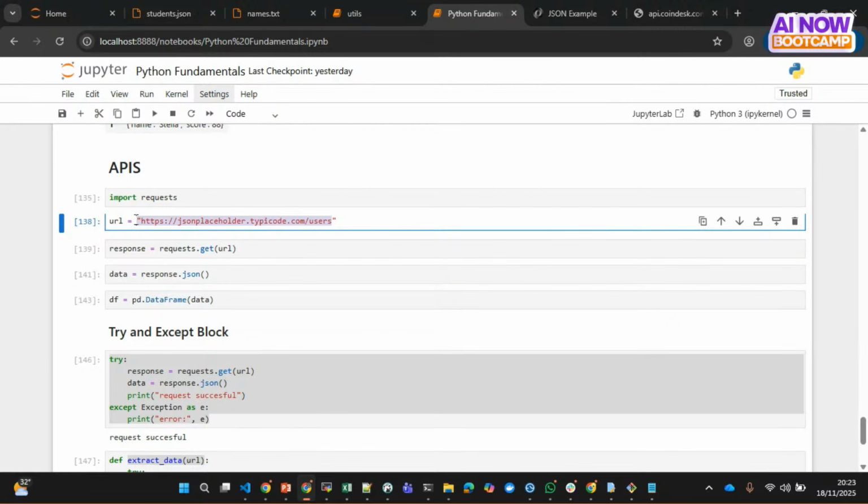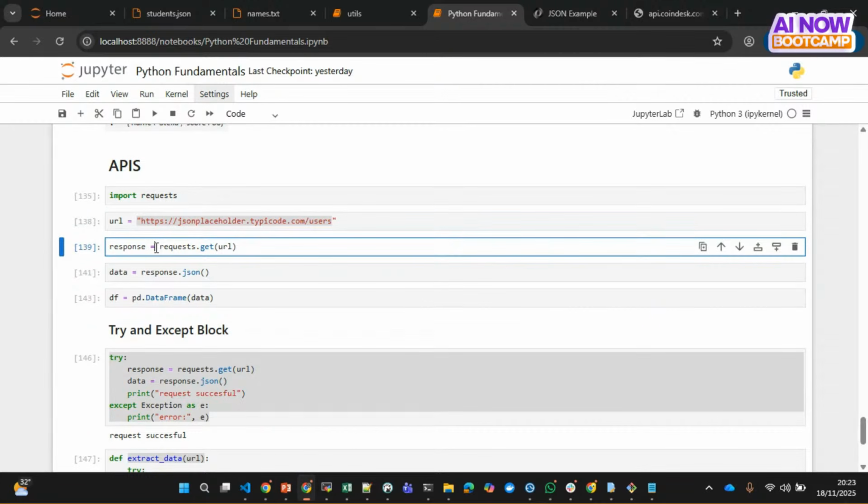Now, what's the second step? Second step is to send your request. So ignore this response is equal to, just ignore it for now. This is the next step, that's our request.get. In this case, we are doing a .get because we're trying to get data from that URL, hence the use of request.get.